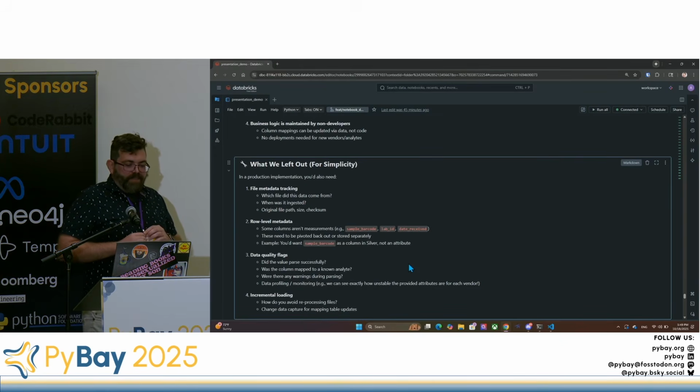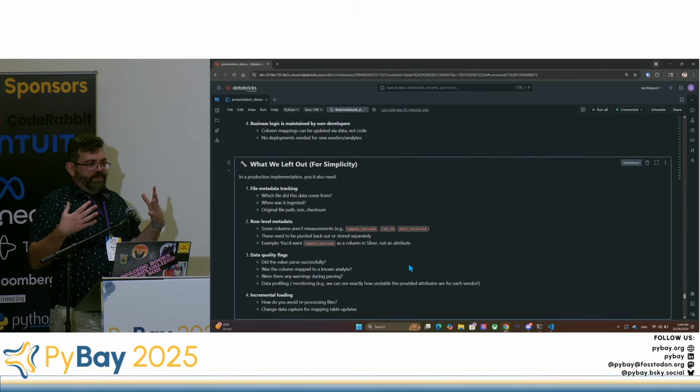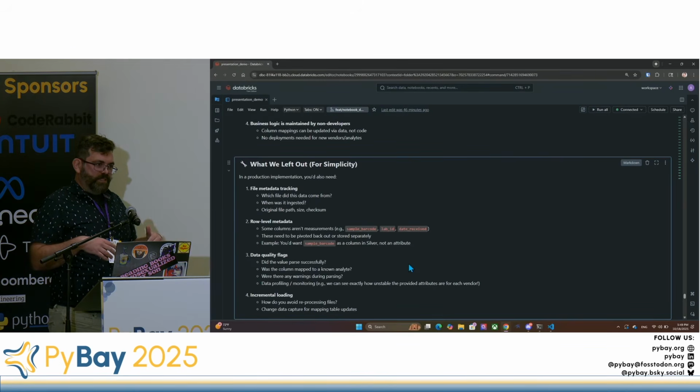And some things about data quality flags. One of the nice things about this is it makes it easy to monitor the data, so you can see how the schema is evolving over time and what types of typos are common. Maybe it's something you just bring up with the vendor, like, hey, you guys are always misspelling received.